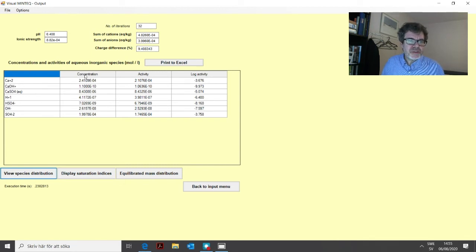Down here you can see the different species that the program found in this water. So for example, we have free calcium ions, calcium 2+. The concentration here is in moles per liter now. And it also calculated the activity using the Davies activity correction equation.